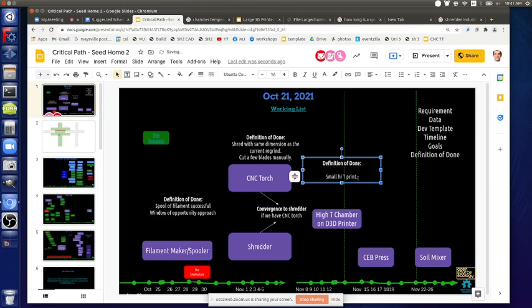Then I said we do a small high T print using, we can say, polycarbonate or some other. I mean, we can even go nuts and say PEI or PEEK. Those are serious industrial printing materials that very few people are doing.